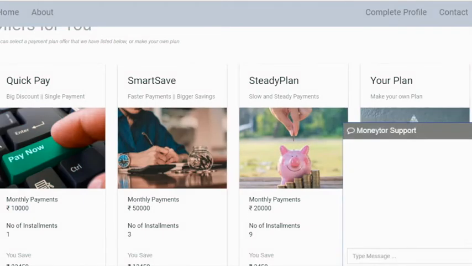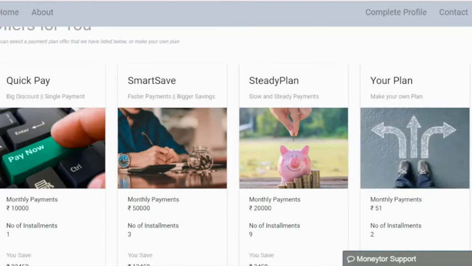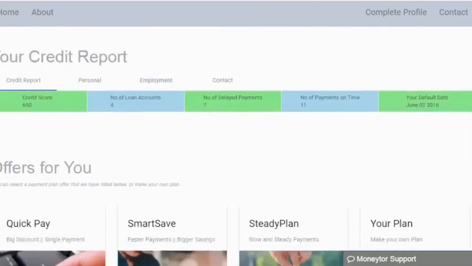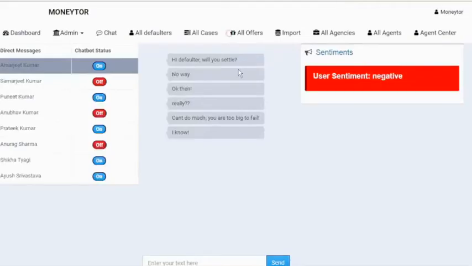This page also has our virtual agent, a smart bot developed using Microsoft Bot technology. The bot can tell a defaulter about his account details and settlement offers extended by the bank. It runs advanced text analytics to gauge user sentiment and also hands over conversations to a real person agent if required.